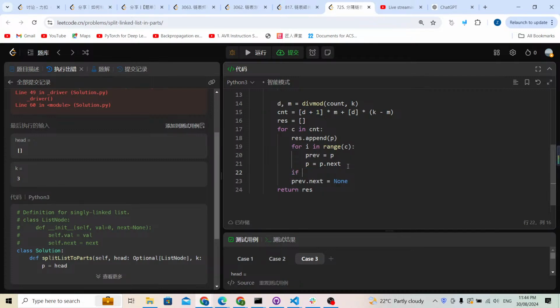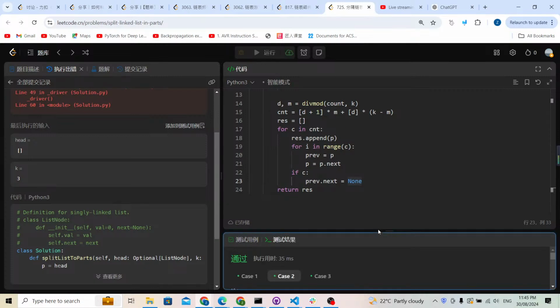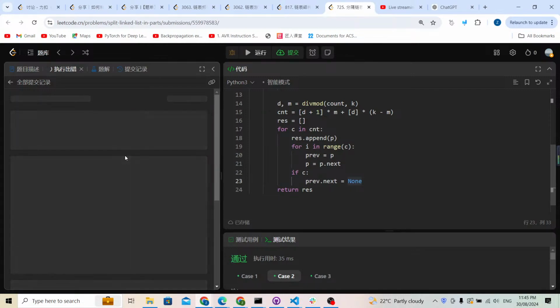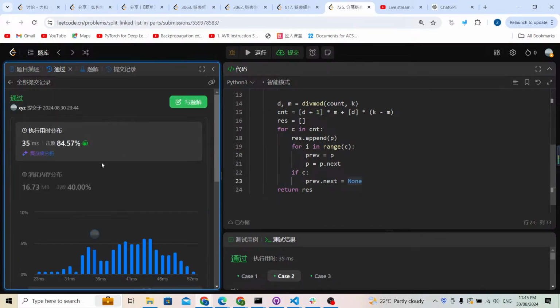So we have to check if there's a value of C. Then we're going to let prev dot next equal none. Otherwise, we will not check prev dot next. We directly put p inside, maybe p is just equal to none. Now let me submit it. As you can see, the third case also works, and let me submit it. Now you can see it passed all testing cases, and it's pretty fast.